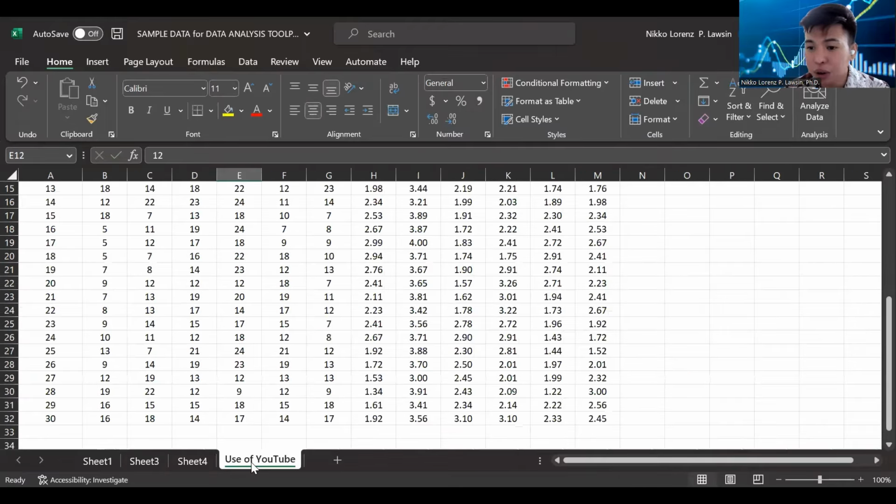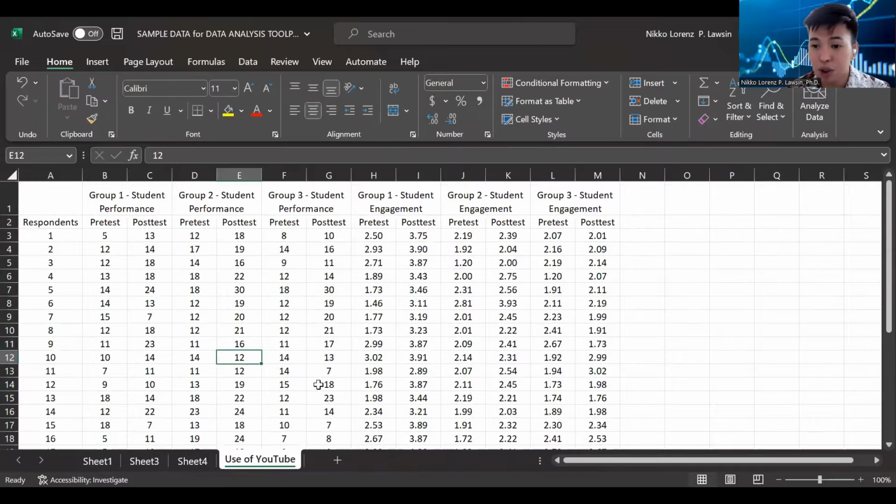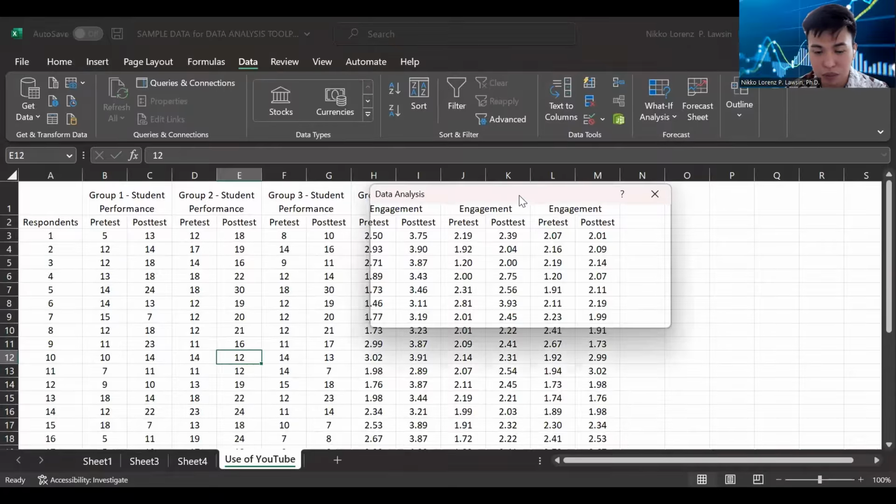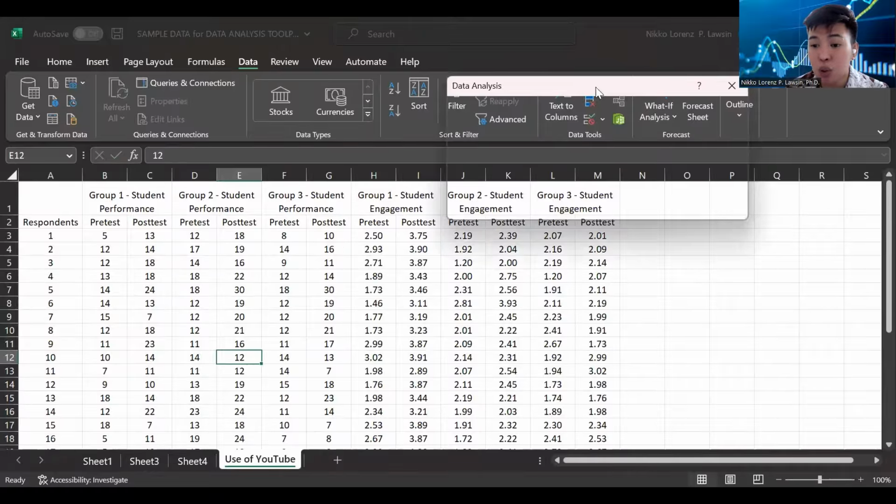So let's try number 3. Same procedure. Let's go to the data tab, this one. And this time we will highlight the group number 3 students' performance. In your activity later, I'd like you to do the student engagement part. You also need to highlight per pair, so you can check the student engagement from their pre-test and post-test.